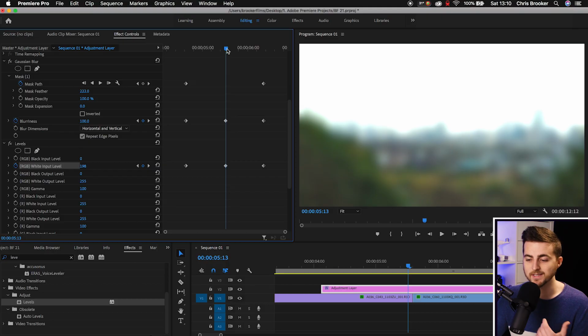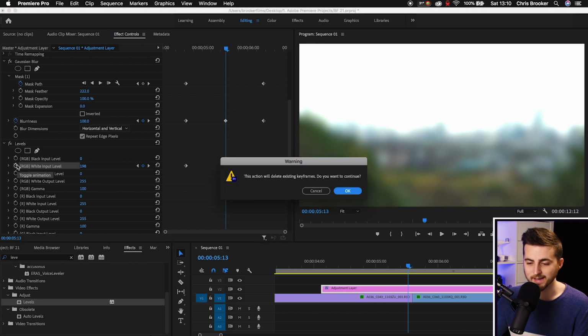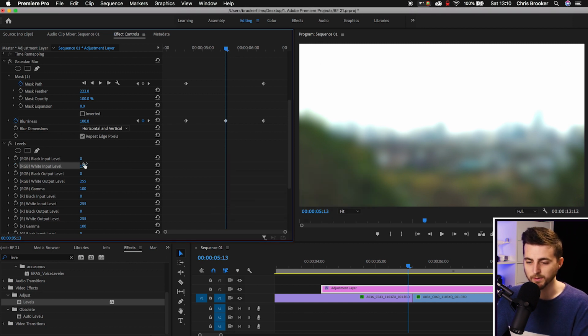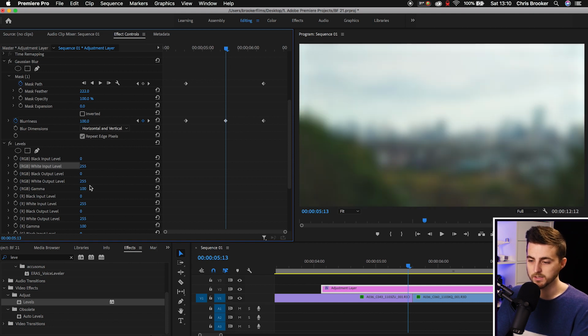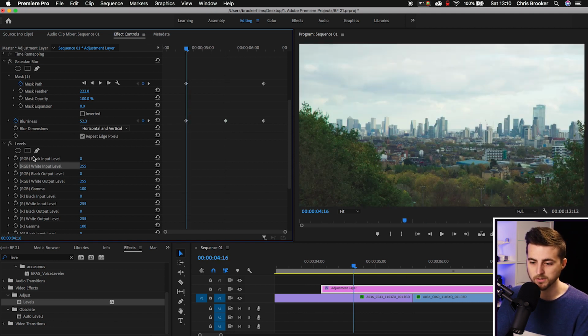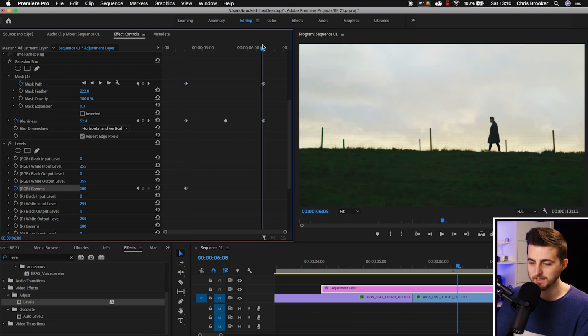Of course though, if that is overexposing a little bit too much, then you don't have to do it on the RGB white input level. So let's delete that and we'll pull the white input level back up to 255. You can do that on the gamma instead so that it increases the highlights and the shadows. So we'll go to that first keyframe, we'll go to RGB gamma, select toggle animation, go to the last keyframe. We'll create a brand new keyframe on that last keyframe there.